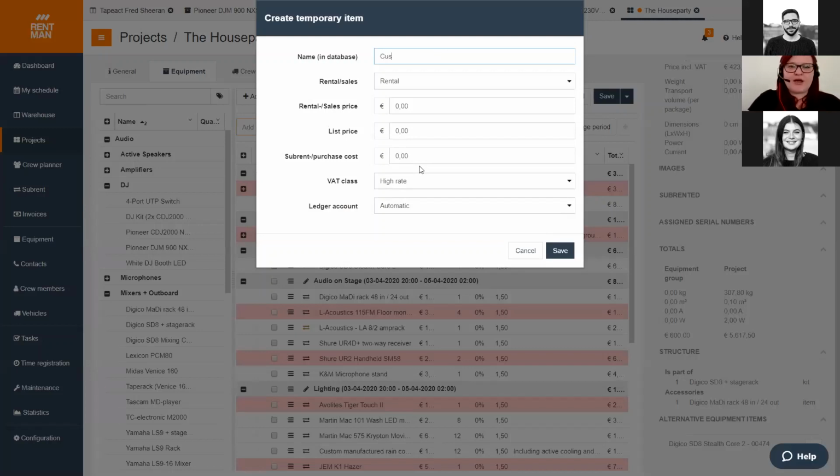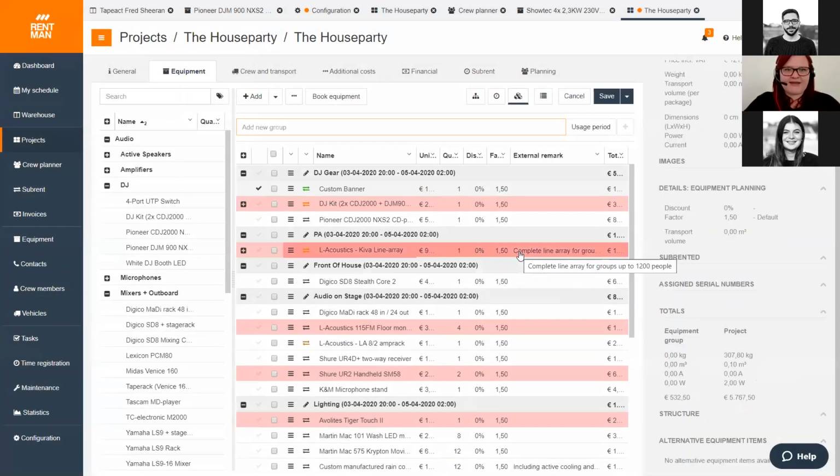So for example, I'm going to add a custom banner as a temporary item here. I'm just going to print it once. It's never going to be used again. So I'm going to go ahead and add this into the project so it can be included on the quote. So we'll say our custom banner cost us 100 and we actually paid 70 for it. And we're going to go ahead and add that there.